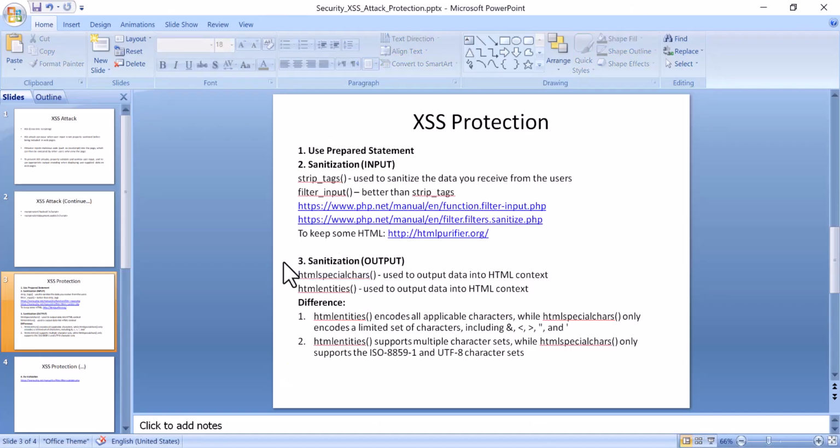So you should also use sanitization for output. And there is another one, that is htmlentities. You can also use that. Both functions do the same thing in the case of output, but there are some differences. For example, htmlentities encodes all applicable characters, but htmlspecialchars only encodes a limited set of characters, for example ampersand, less than, greater than, single quote and double quote. htmlentities supports multiple character sets, but htmlspecialchars only supports ISO-8859-1 and UTF-8 character sets.